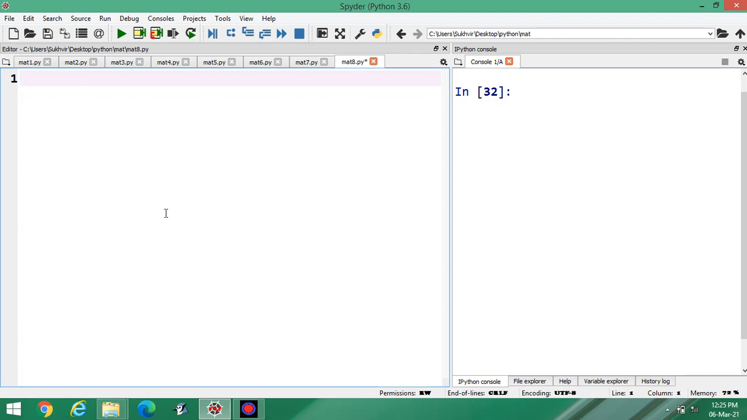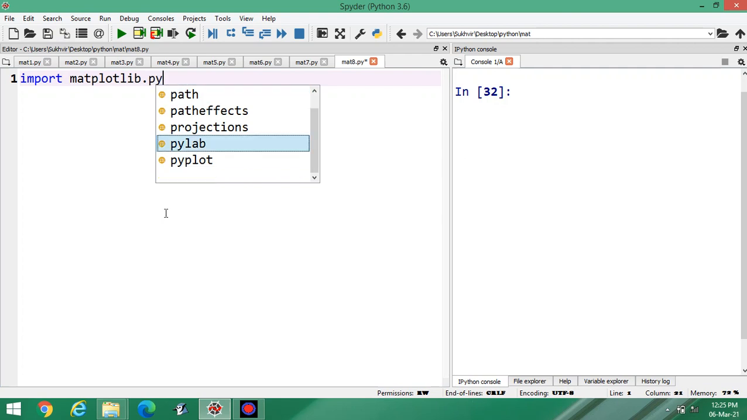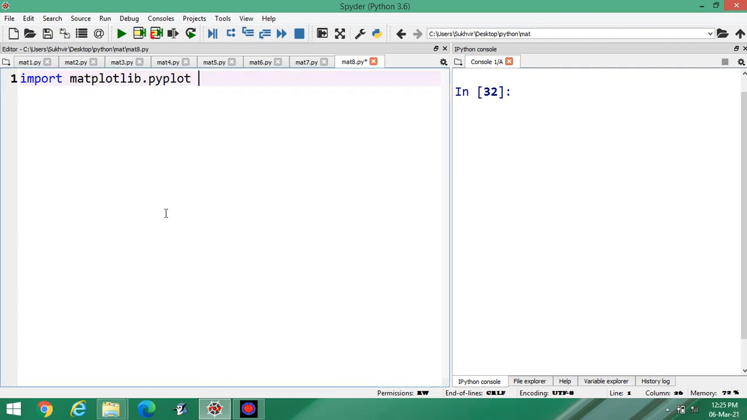Before proceeding with today's lecture, import matplotlib.pyplot as plt. This one is the basic requirement.